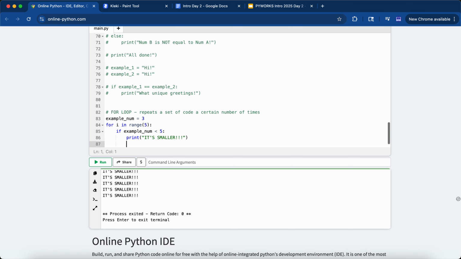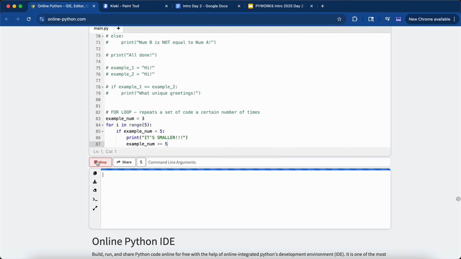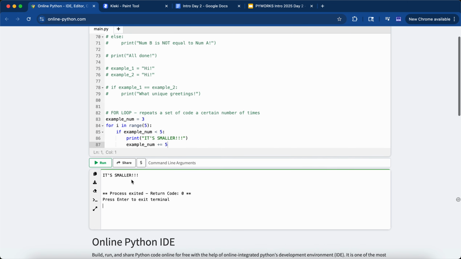But if we did variable math inside this loop, we can either do it inside or outside this if statement. But if we did it inside, so example num plus equals 5, we would get it smaller only 1 time because, well, we start with 3 and then we add 5 to it and then it becomes 8. Well, let's try that with 1 instead as well.